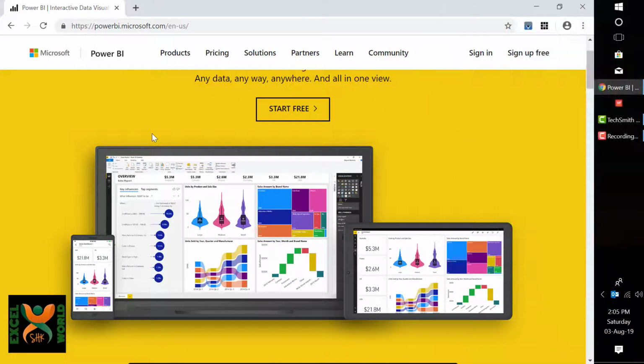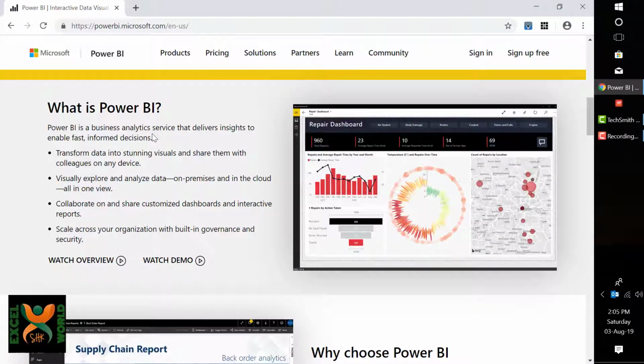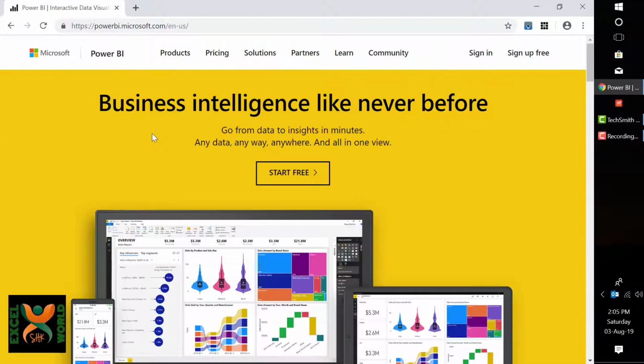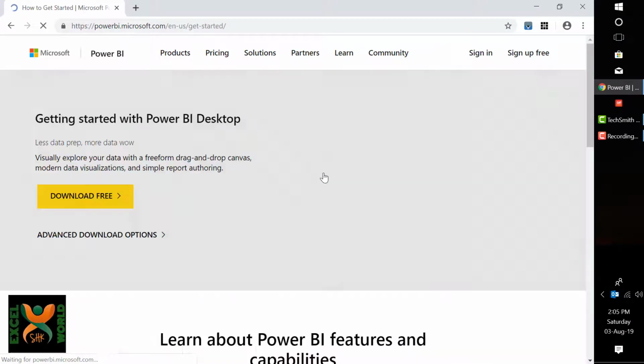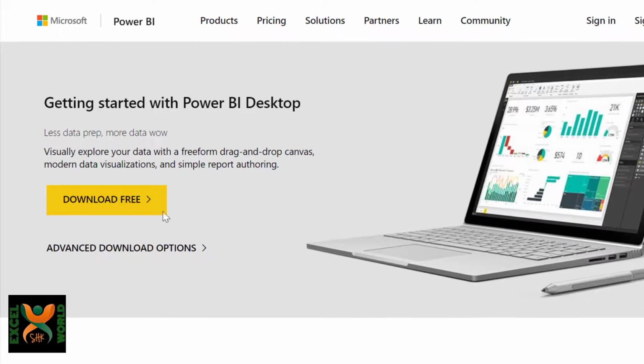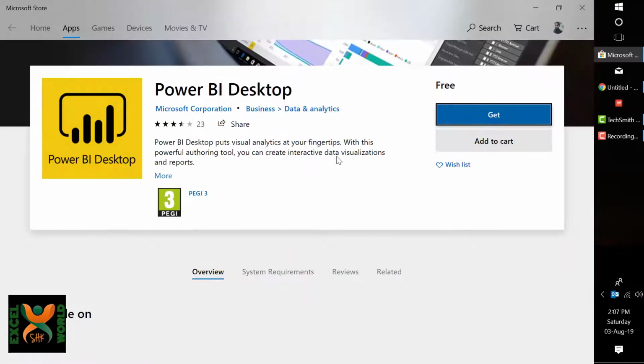So Power BI comes in two forms. One is the desktop version and the other one is the online or the cloud version. On the main page, you can see various dashboards that have been given as a sample. And for your understanding, just click the start free icon on the website. The next thing that comes up is the download free button, which is for Power BI desktop. So the desktop version is completely free for downloading.